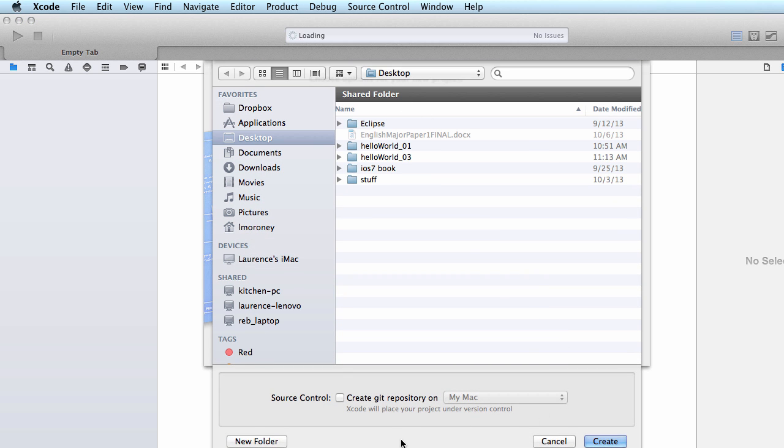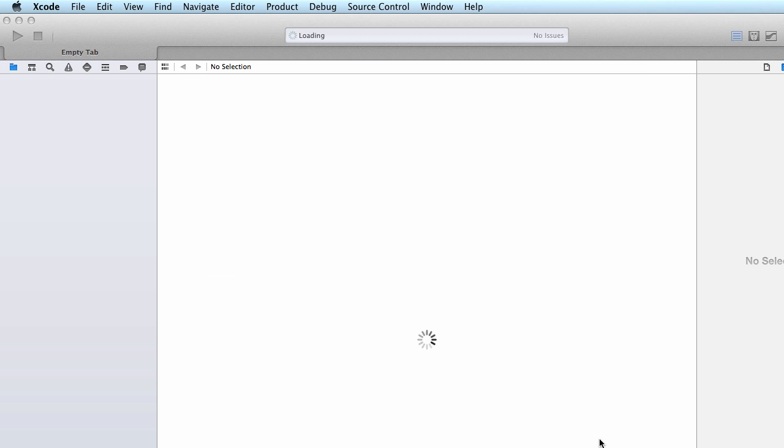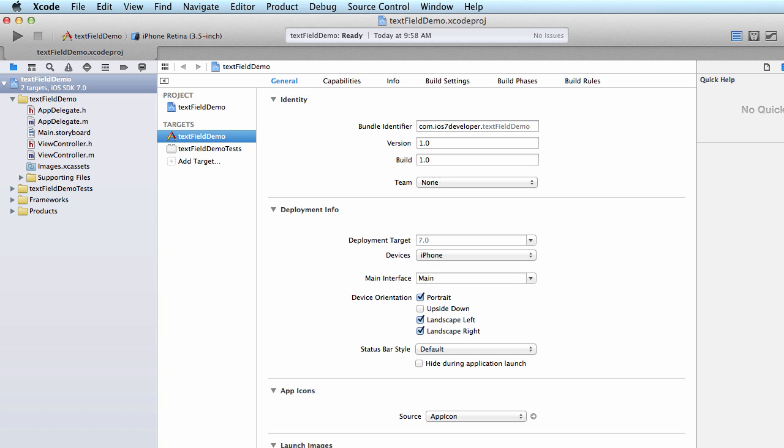Press next, and then you'll be taken to where you want to store your code. I'm going to store mine on the desktop. You can put it wherever you like. I just keep it on the desktop for convenience. And just make sure that your source control create git repository checkbox is unchecked. Click create and the project will be created for you.